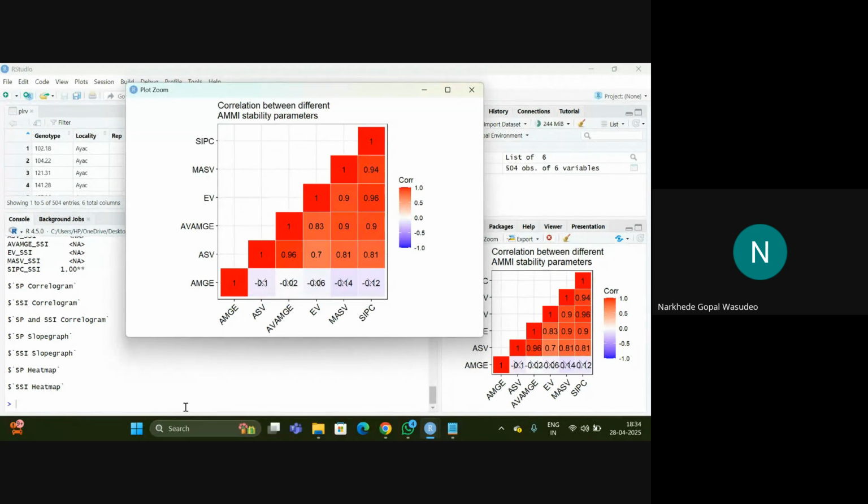Likewise, SIPC, MASV, these are some parameters. So now we will see one by one. What is SIPC? The full form of SIPC is sum of absolute value of interaction PCA score. Sum of absolute value of interaction PCA score is nothing but SIPC.